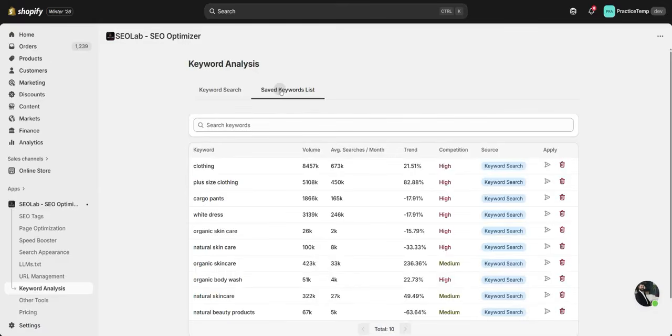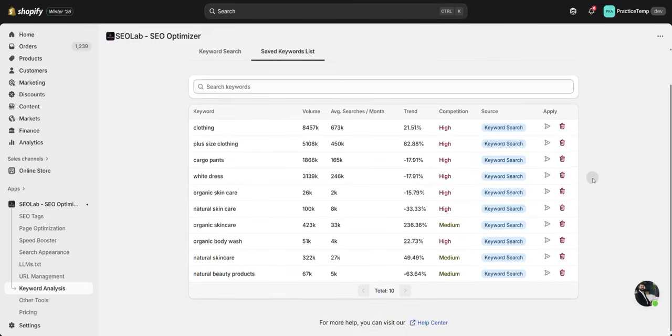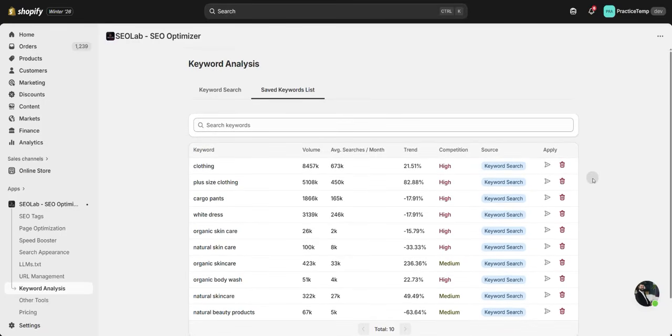When you open the Saved Keywords List tab, you'll see every keyword you collected. This helps you avoid repeating the same keywords and stay organized, everything in one place.